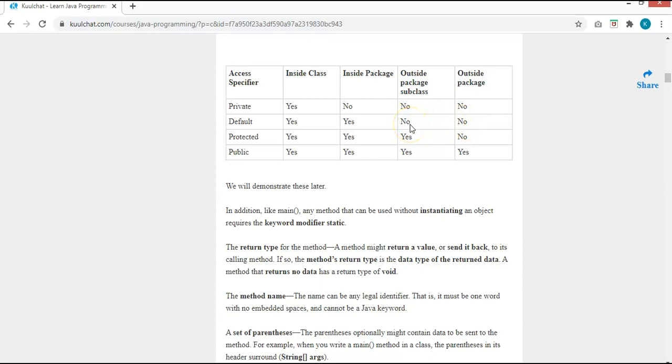For private, you can only access it in the class. In the same package, you still will not be able to access it. And outside the class and package, you still will not be able to access it. To demonstrate that, I've given the code I'm using to explain to you so that you can also use the same code to demonstrate at home so that you understand.